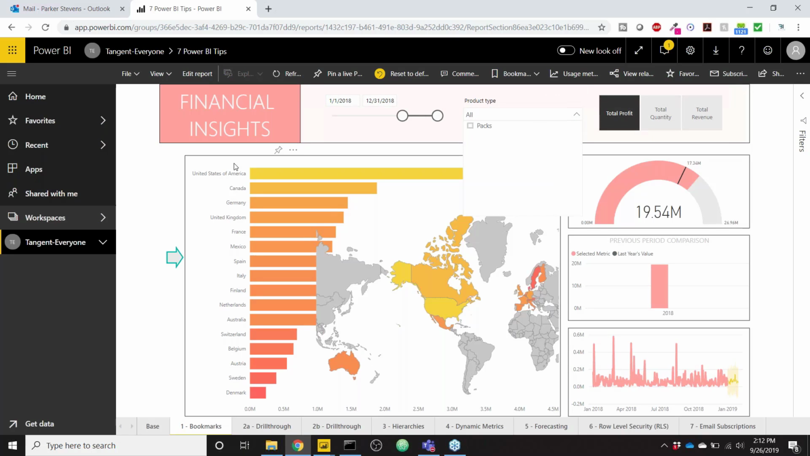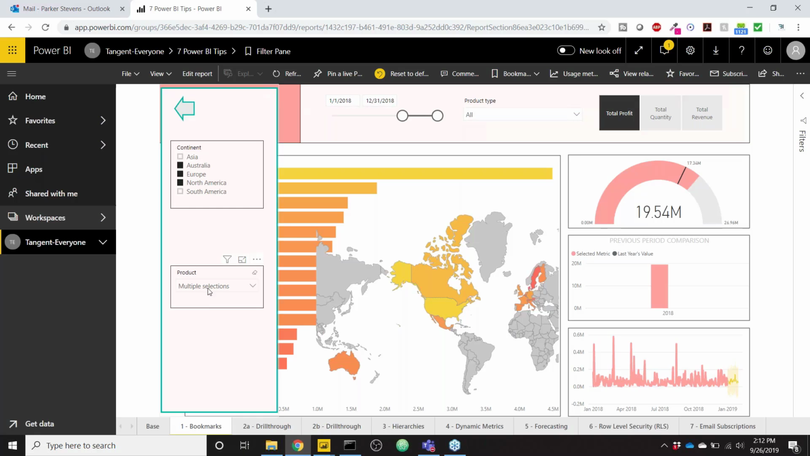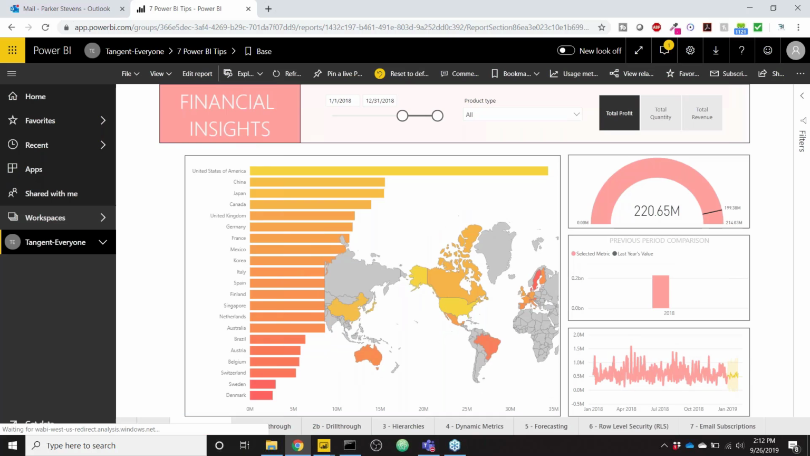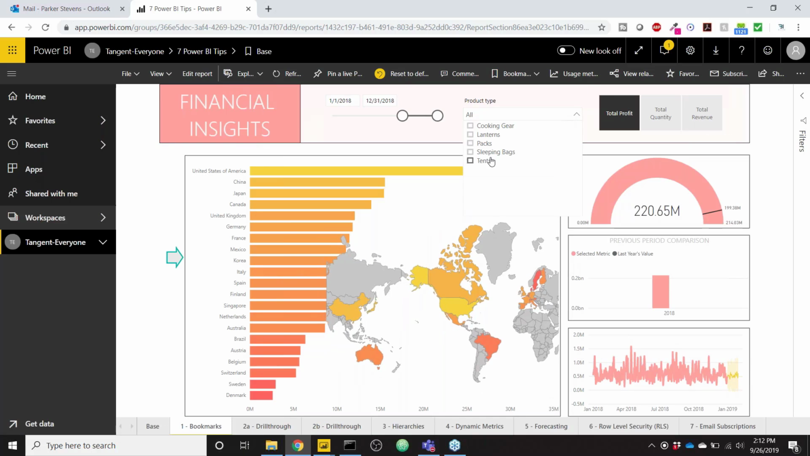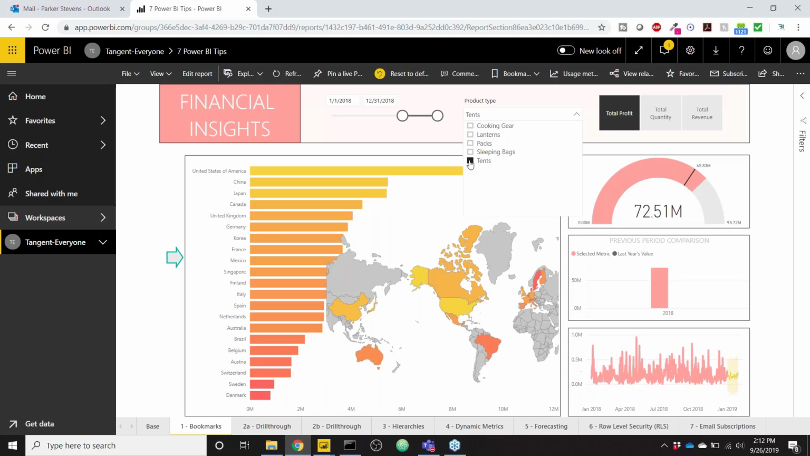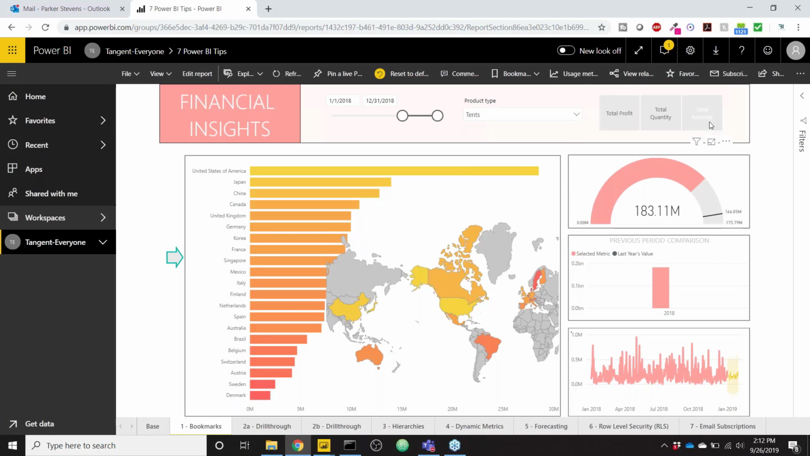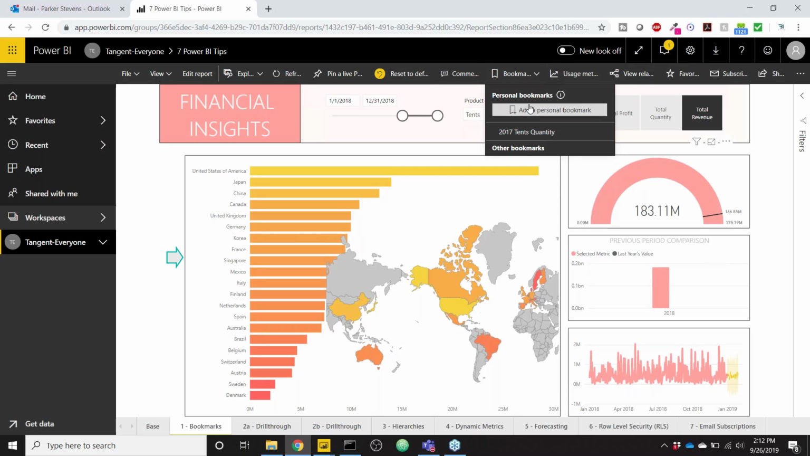Oh, sorry, I think I have a filter down here. Let me make sure everything is off. So let's say I frequently look at tenths. Sorry, let me select that. I frequently look at tenths, and let's say I care about the revenue. This is a view that I always go to. We can set up a personal bookmark and name it something like 2018 tenths revenue.